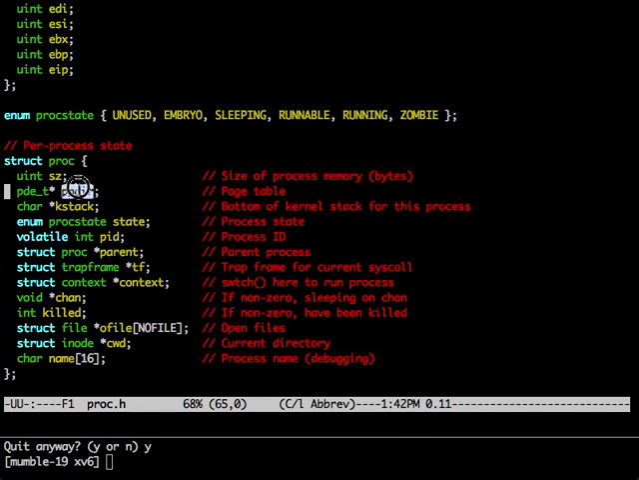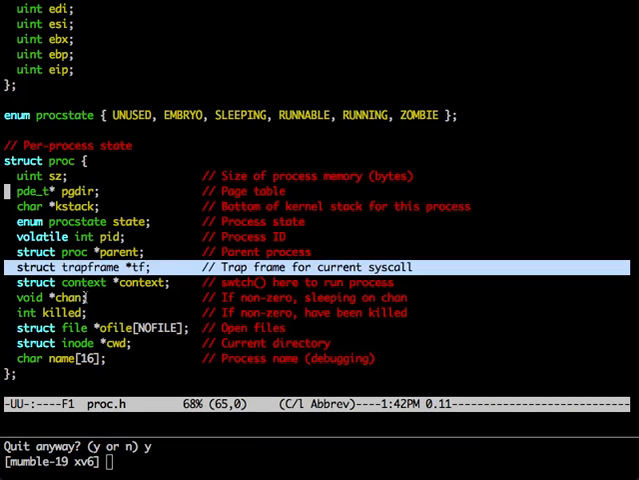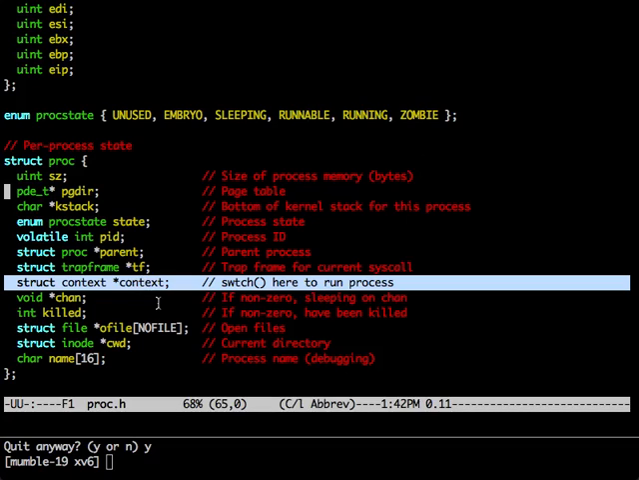We now know about page tables. xv6 is a paging system. It uses a multi-level page table if you've been following along in class, which you should be. And that's defined by the x86 hardware, and that's what they use. And this points to, not surprisingly, the root of that multi-level page table, or the page directory, if that makes sense. So we'll see that in the next project in more detail. This is the trap frame. We talked about it, and this context is kind of interesting.